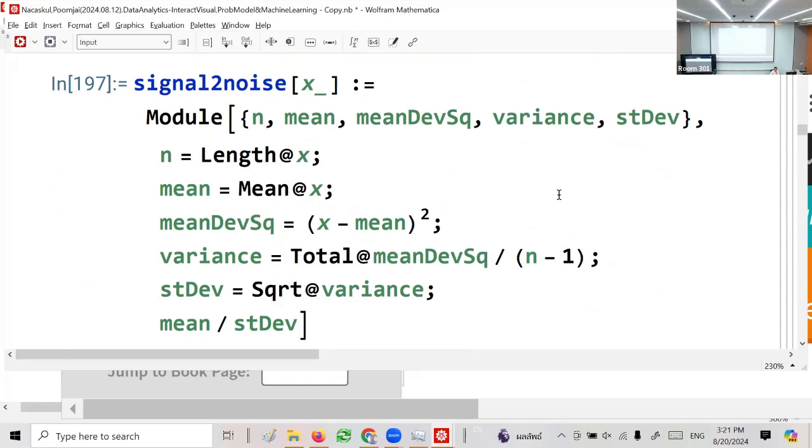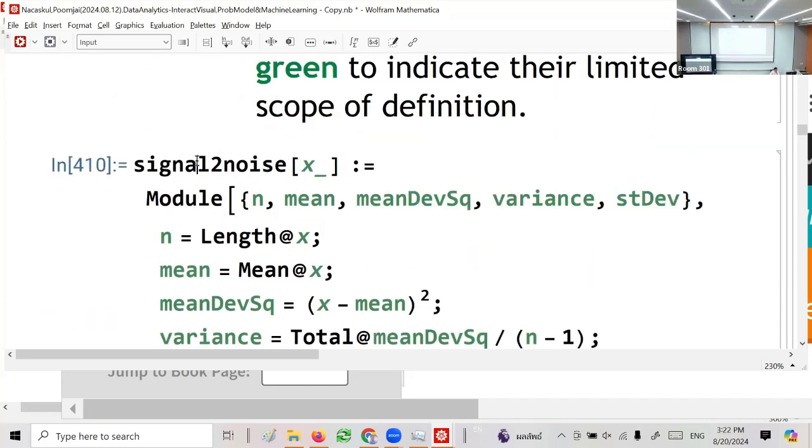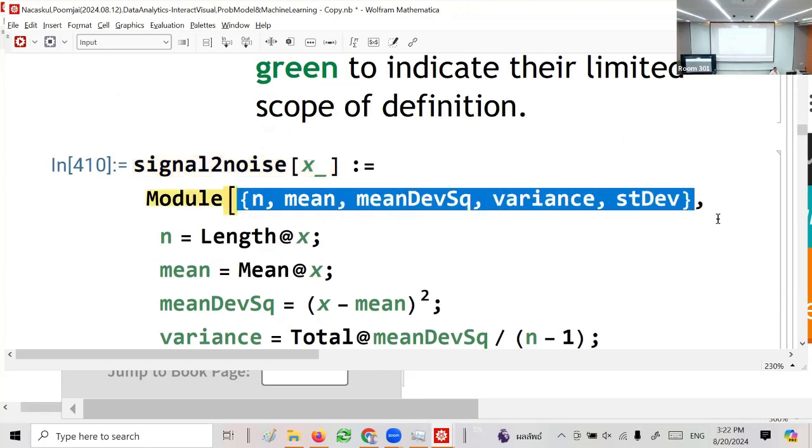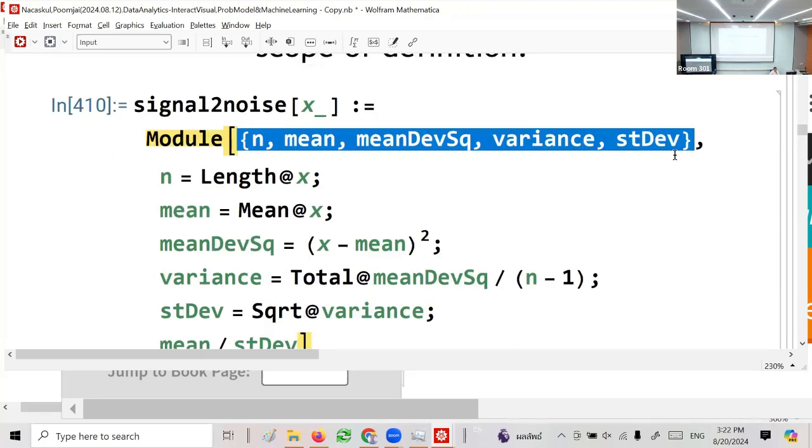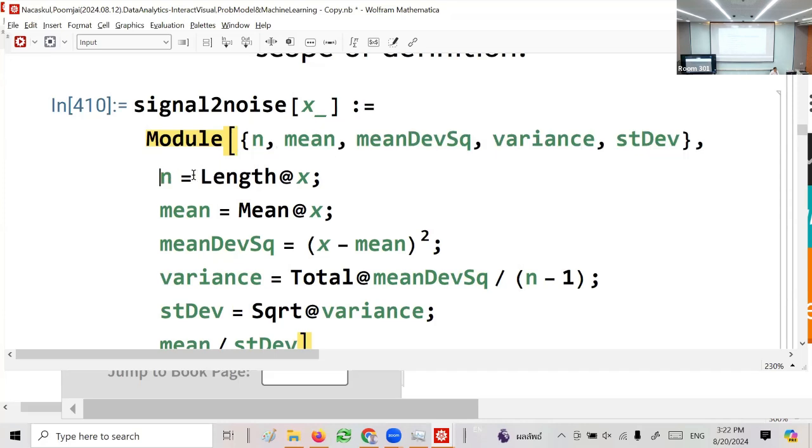Signal to noise. For example, signal to noise is a stupid way of doing this because you can do this in one line. But watch this, guys. Signal to noise is a function. Have I defined it? I define it. Now it's black. X here, I expect a series of numbers. I create temporary variables, five of them in fact. The first one is equal to the length of X. Why do I do that? Because I want to know how long it is.